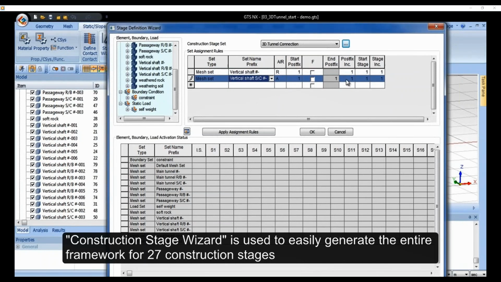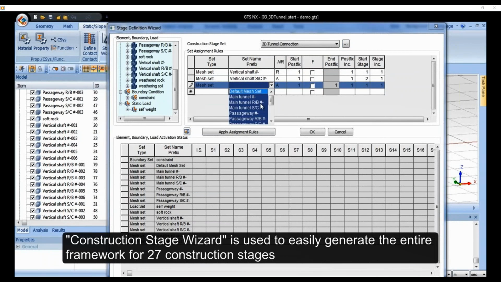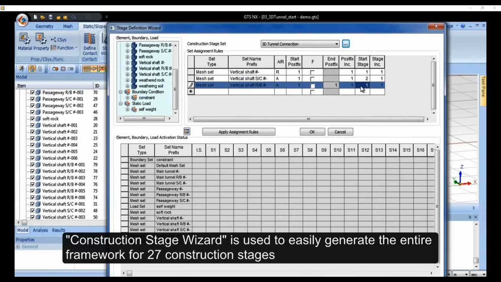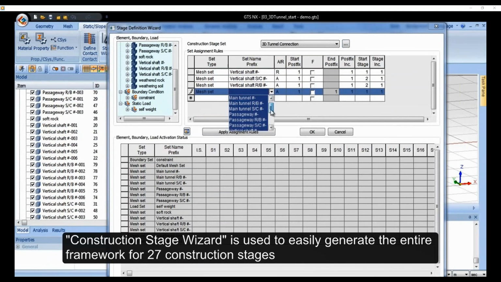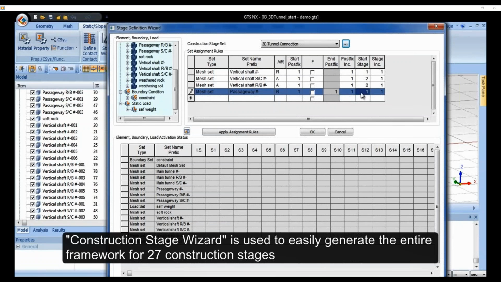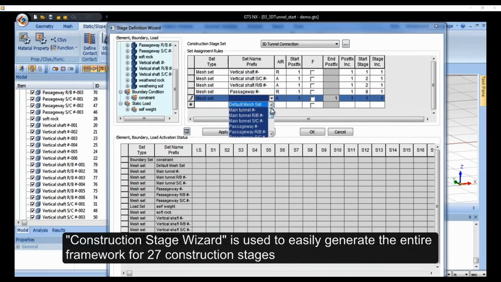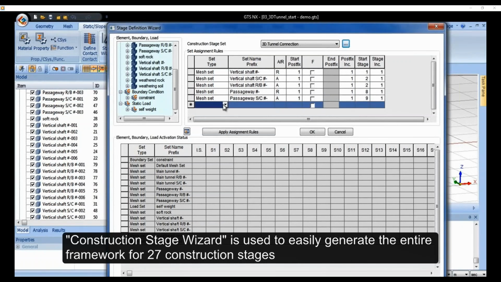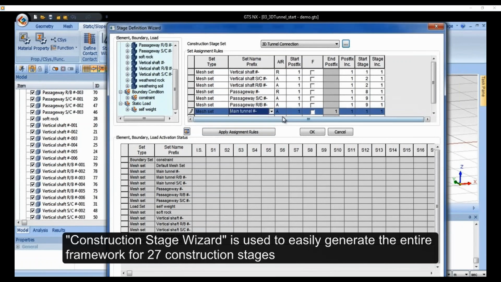The next will be activating the support system. That's the shotcrete and the rock bolts for the vertical shaft. So we told it start at stage 2 and advance one stage at a time. We're now removing or excavating the passage tunnel starting in stage 8 and activating its support systems, both of them, starting in stage 9. And the last is the main tunnel to be removed or excavated starting in stage 12, and the support systems activated at stage 13 after that. And they're all advancing one stage at a time.